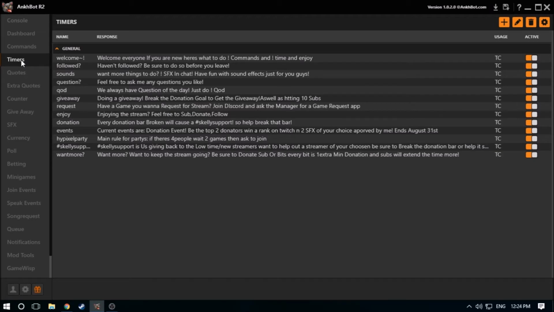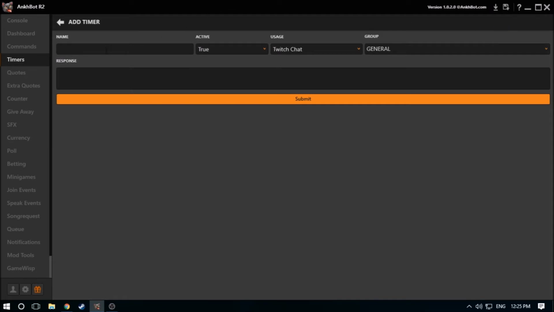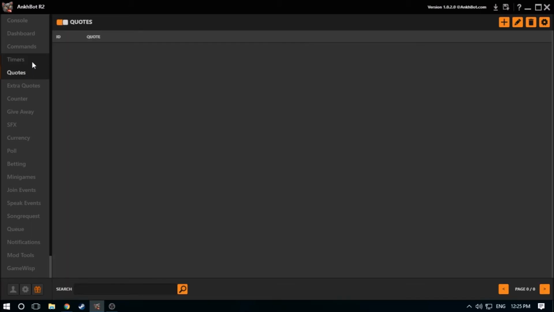Timers are things that pop up after every so amount of chats. Timers are very useful if you want to welcome people without having to worry about giving them a list of commands. You can simply do that there. Simple. You just do the exact same thing. You implement the name. You cannot do spaces in the name, guys, so that's a big BTW for you. And then the response is whatever you want to put in there. Whatever you want to name it is right there, and it'll pop up in chat.